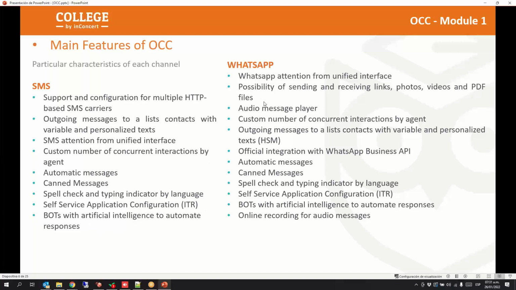Okay, also in WhatsApp, we have WhatsApp attention from a unified interface, the possibility of sending and receiving links, photos, videos, files, PDFs. We have an audio message player. We can send an audio message just as we do on our cell phone. We can set a custom number of concurrent interactions by agent. We can send an outgoing message to a list with variable and personal text. We'll be talking later about what HSM is.